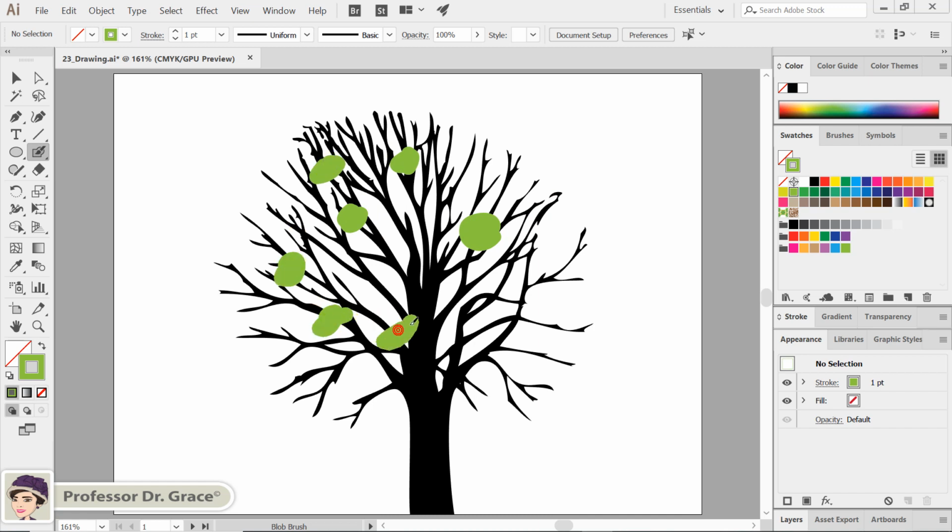After selecting the brush tool in Illustrator and Photoshop, you can press the shortcut left bracket or right bracket to make the brush smaller or larger. You see all the leaves drawn on the tree.